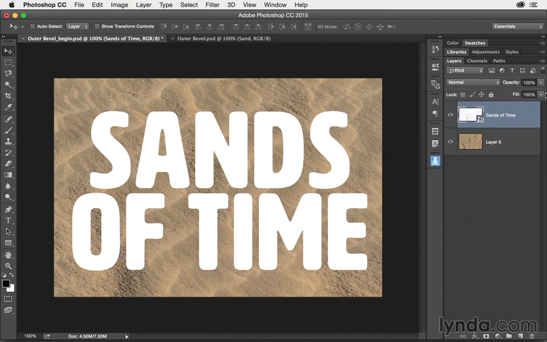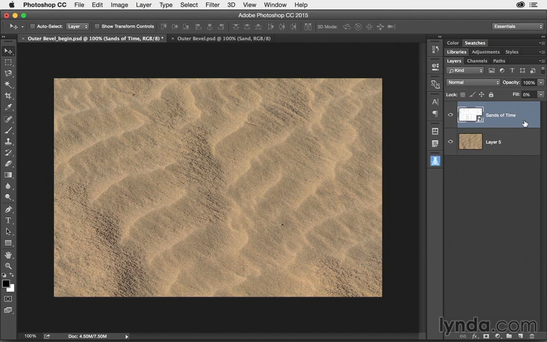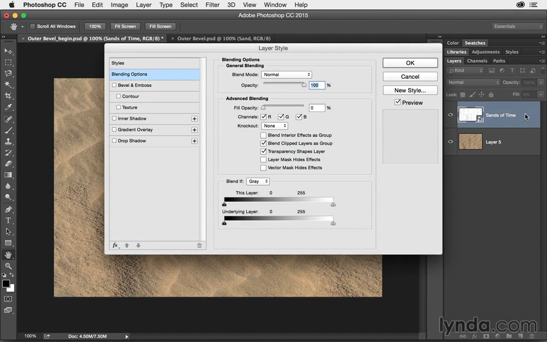Next, I'm going to take the fill opacity down to 0. Until we add the effects, that's going to make the type disappear. I'll now double-click to the right of the layer name to come to the Layer Style dialog box. Come to Bevel and Emboss.